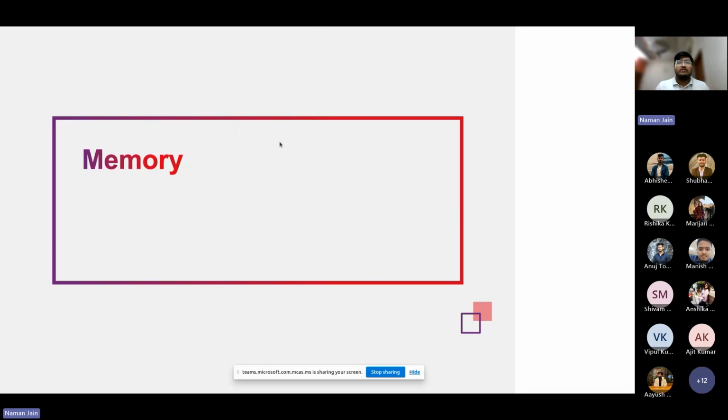So now you have studied the whole application and how they are being built. Let's explore the memory part.